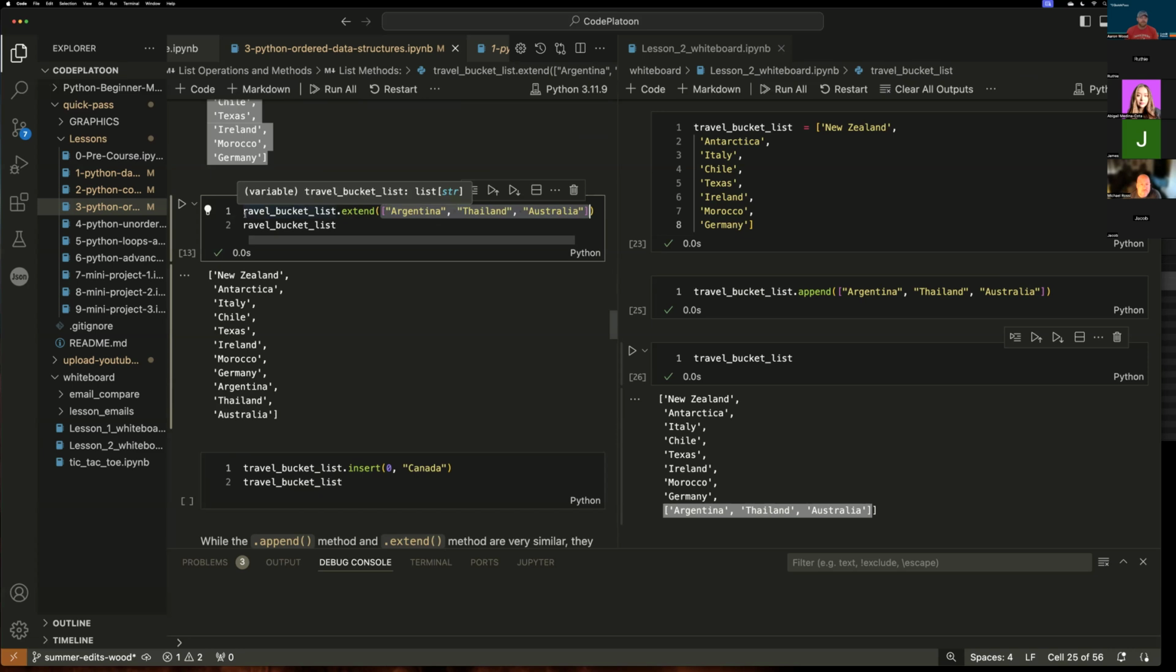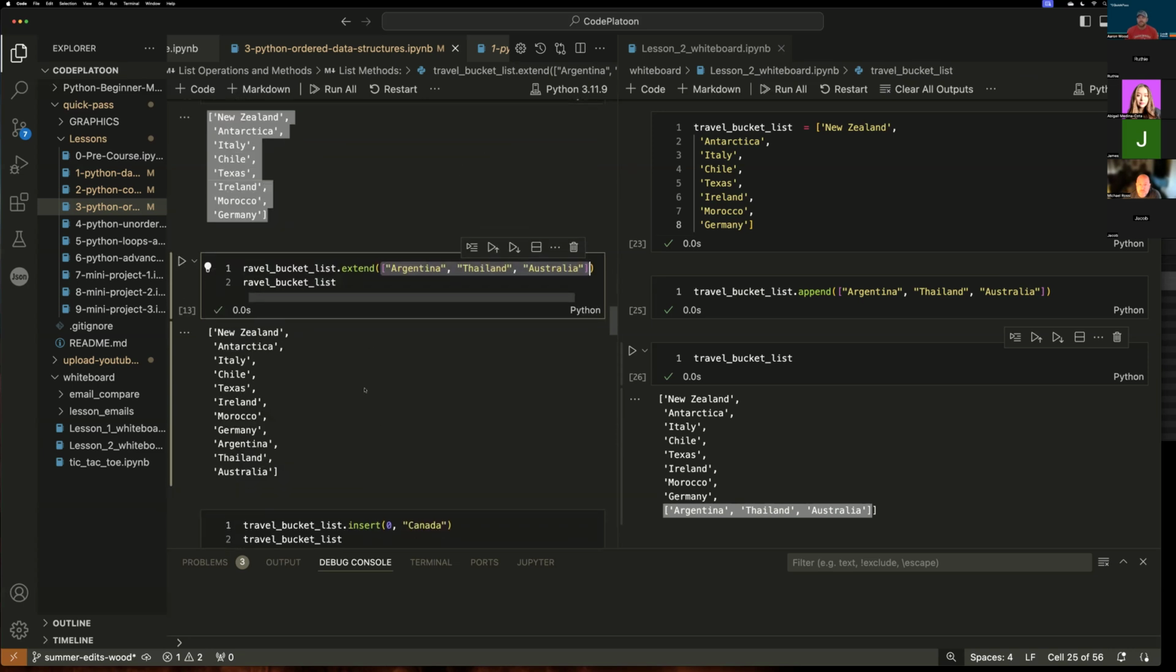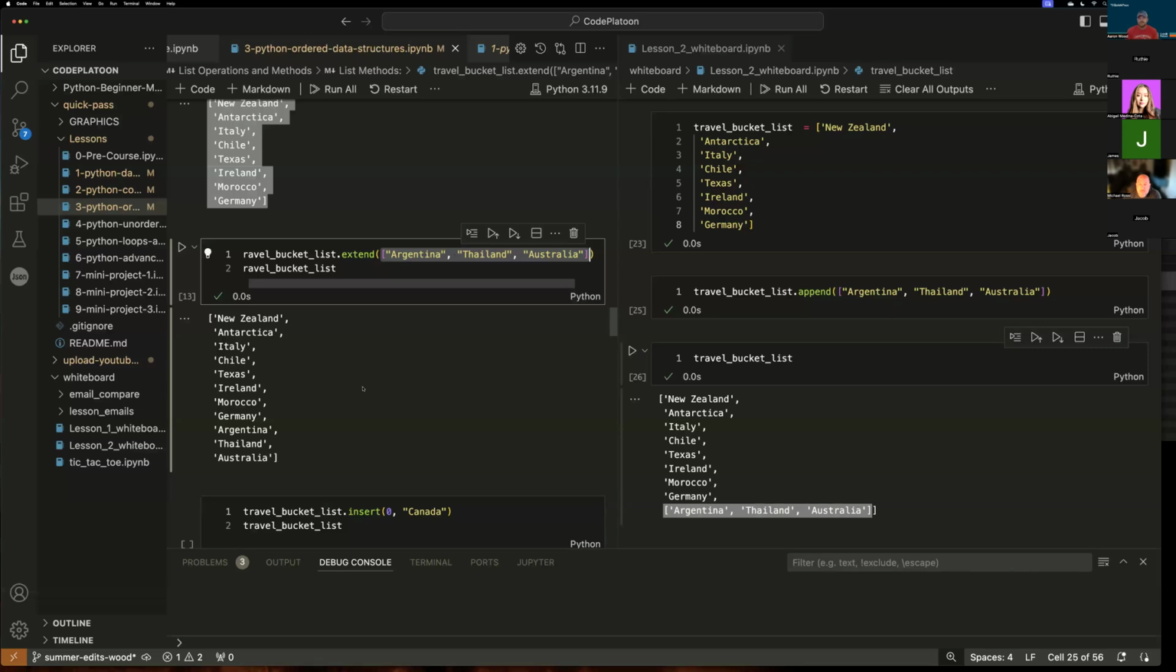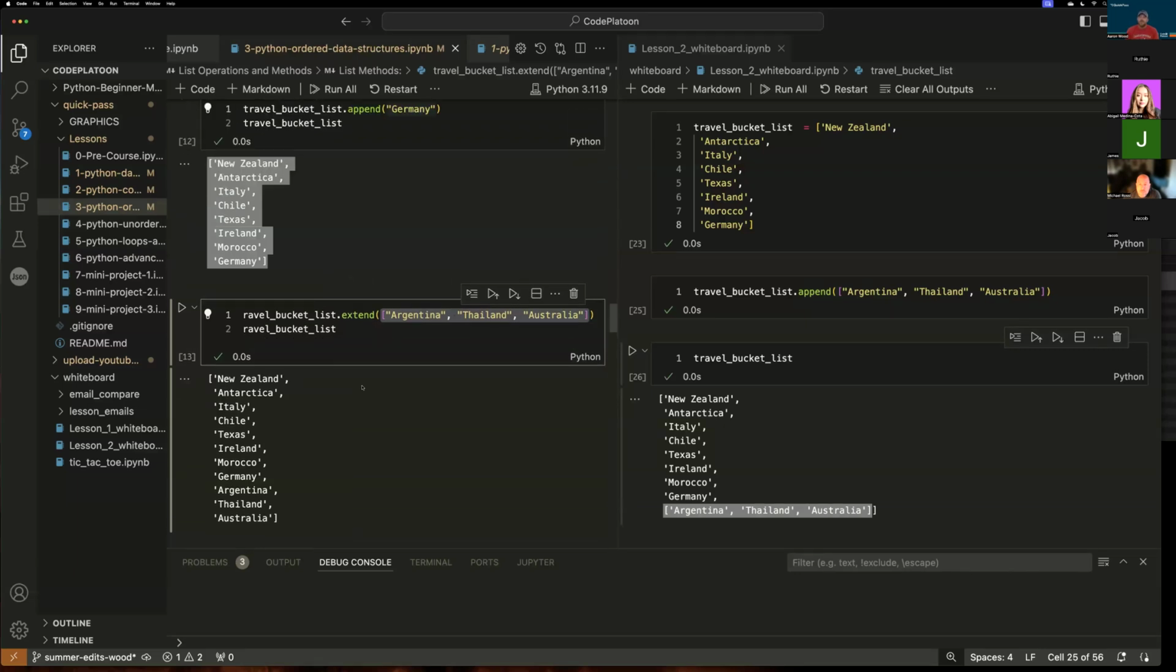So, Aaron, I have a quick question. When it becomes a nested list, is that as if Argentina, Thailand, Australia are part of Germany now? Or how does that look?